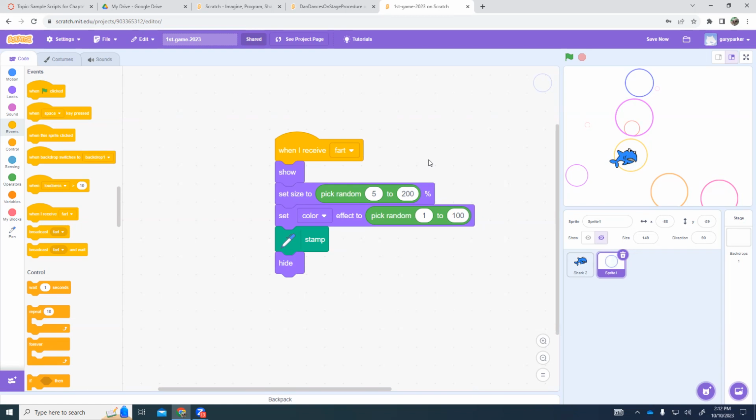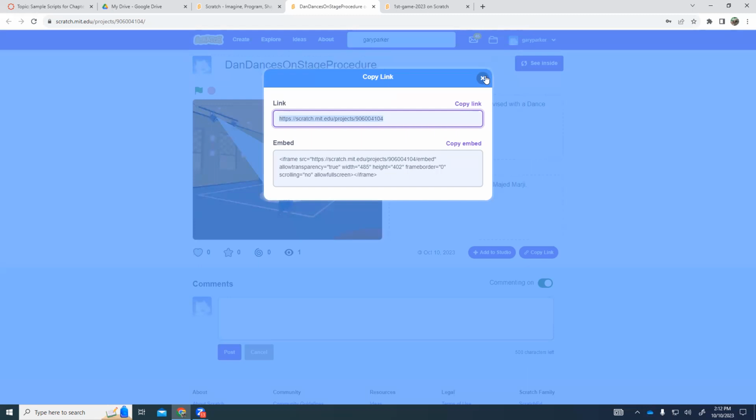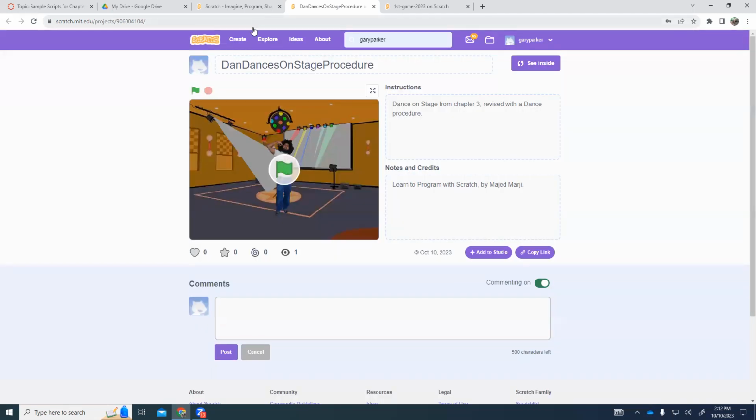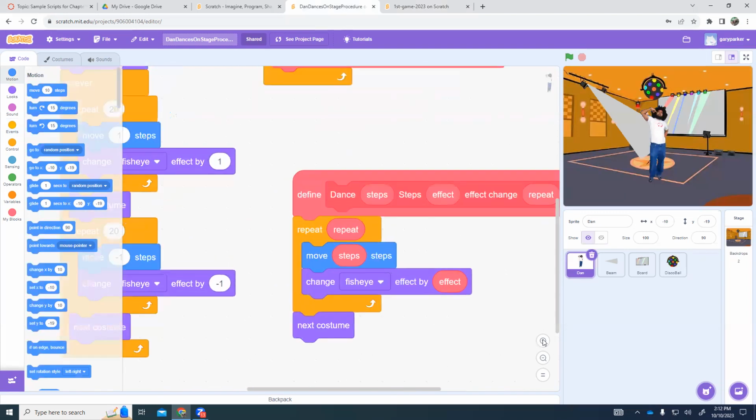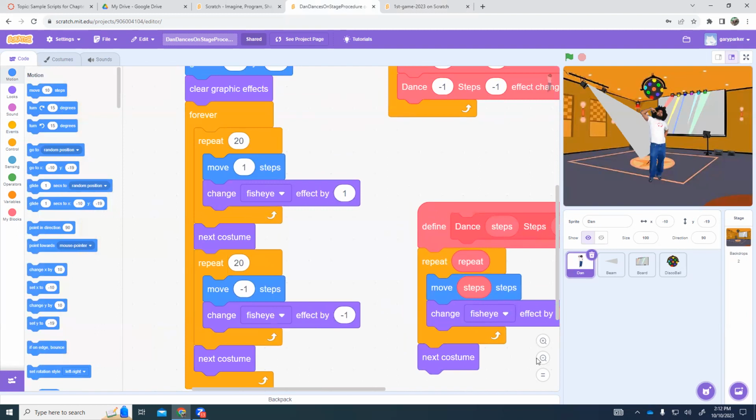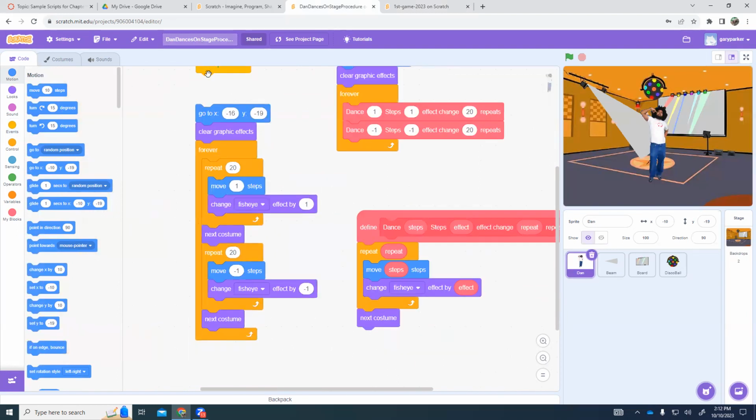The next big idea that we're looking at is what's called a procedure. So I'm going to go to my modified dancing script. And let's see, I want to see inside of it. So the original dancing script is on the left. Let's blow that sucker way up. Oh, too much. All right, so here's the original dancing script right here. He goes to a location, we clear the graphic effects, and then forever, he basically does 2 things. He dances to the left, and then he dances to the right. And as he's dancing, we get a little effect, making him kind of wiggle a little bit.